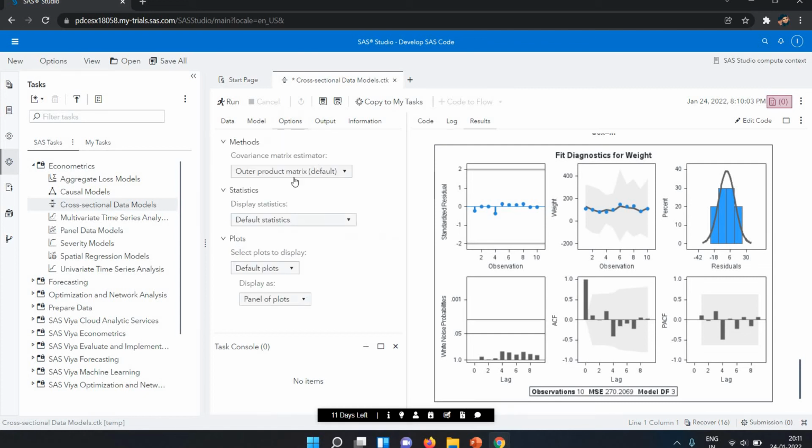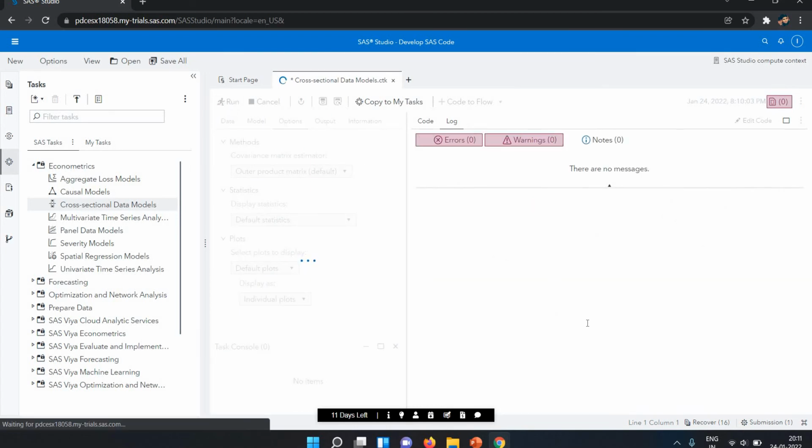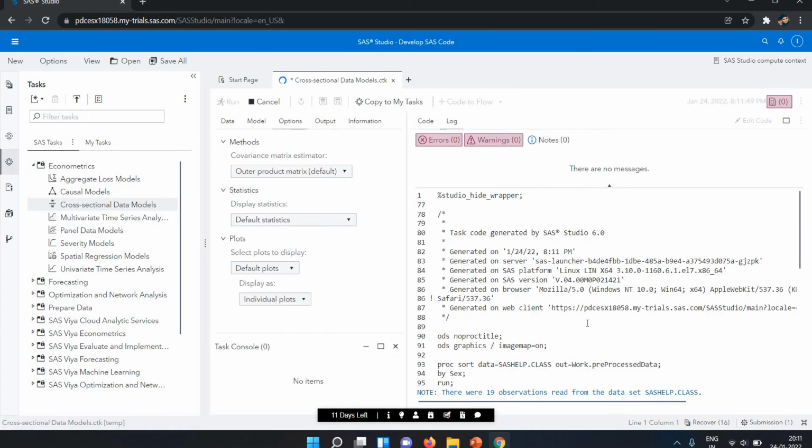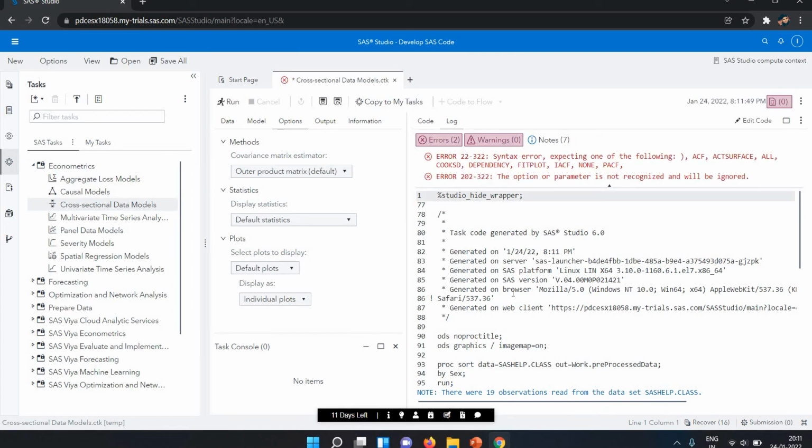And in the options we have the statistics option. Let's suppose if you want the default statistics and the additional statistics, you can. And also we have the default plots we selected. If you want something specific, you can create it. Let's suppose if you're looking for the individual plot, it will create the individual plots for everyone, so you can do it.